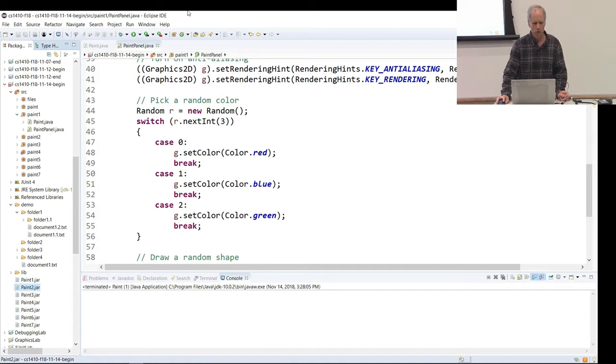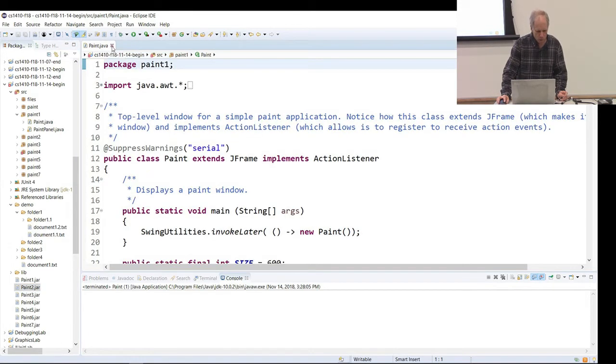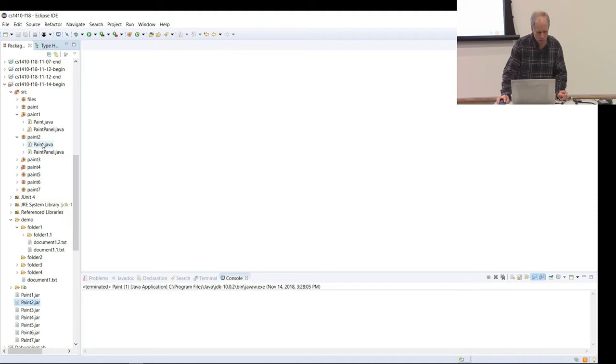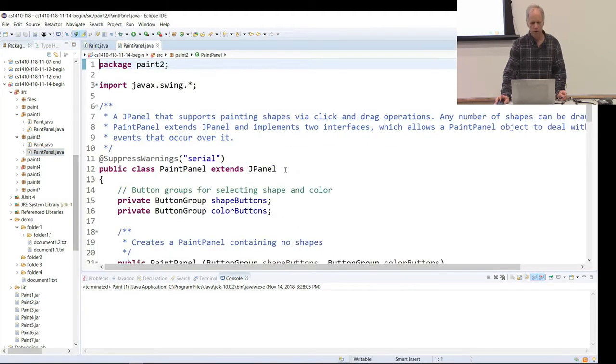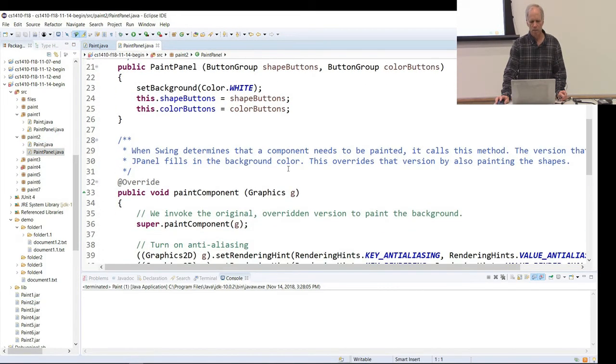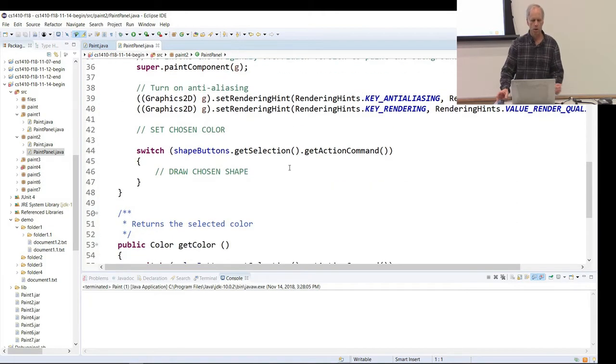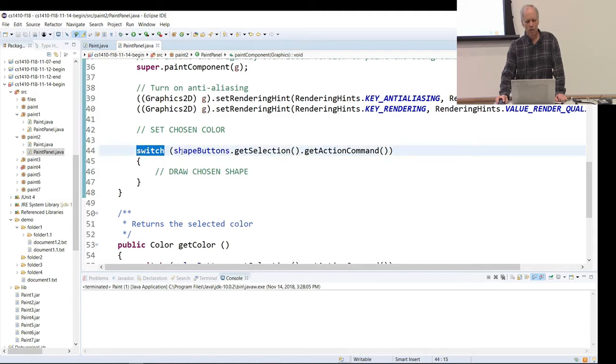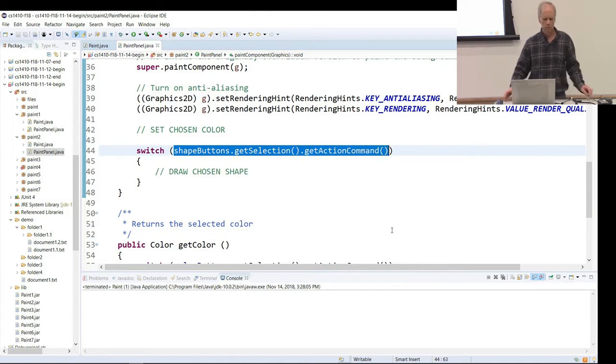Okay? So I'm not going to make the change here. I'm going to go to paint 2 and make the change there. So paint panel's the same, paint component looks the same, and here's where we've got to set the chosen color and draw the chosen shape. So let's start with the shape. It says here switch, and it looks at shape buttons.getSelection.getActionCommand. And based on what getActionCommand returns, we have to have our switch do something.